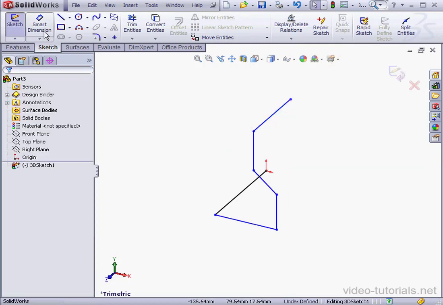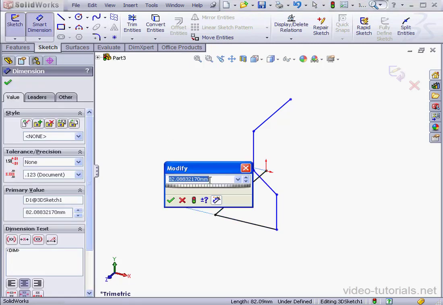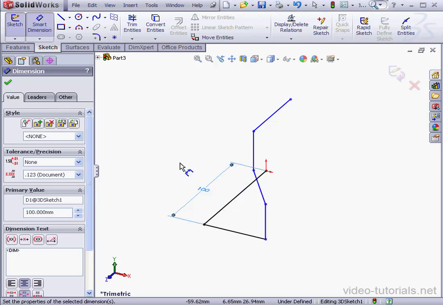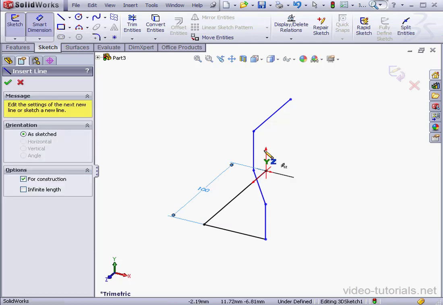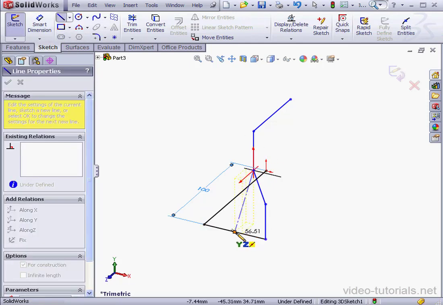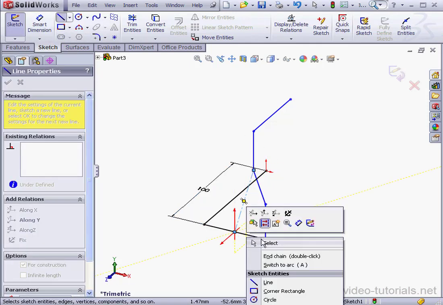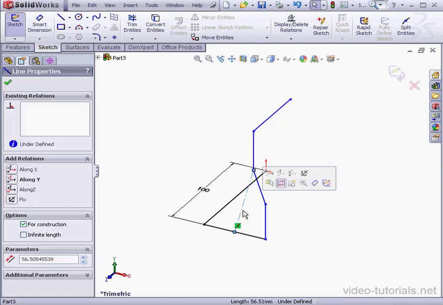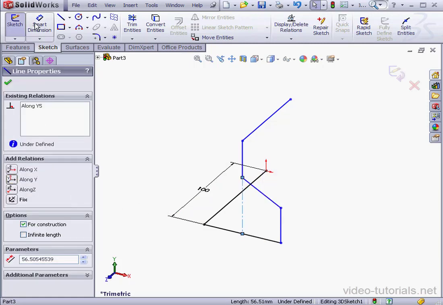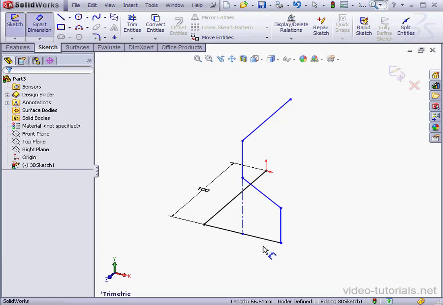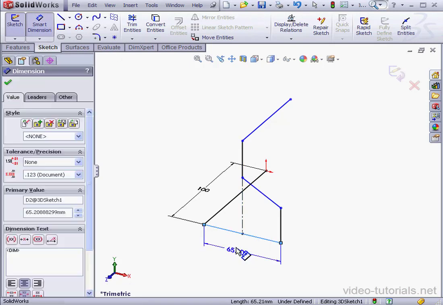Okay, let's apply dimensions and relations. This line will make 100 millimeters. Accept. Let's add a construction line. It'll be between this point and the center of this line. Right-click and select. Select the construction line and click along Y. Smart Dimension. This line will be 40 millimeters.